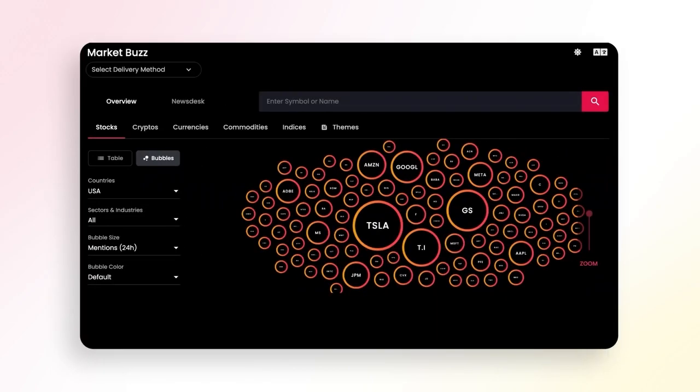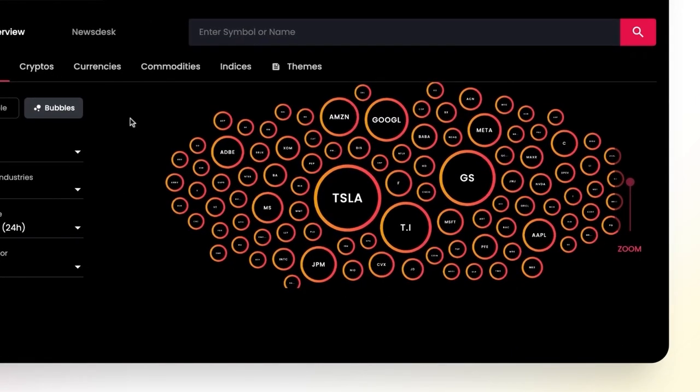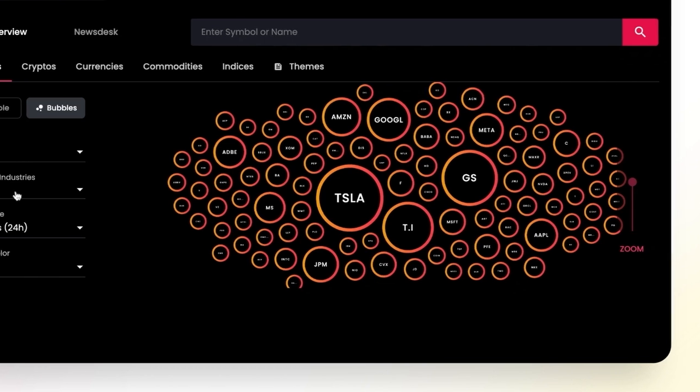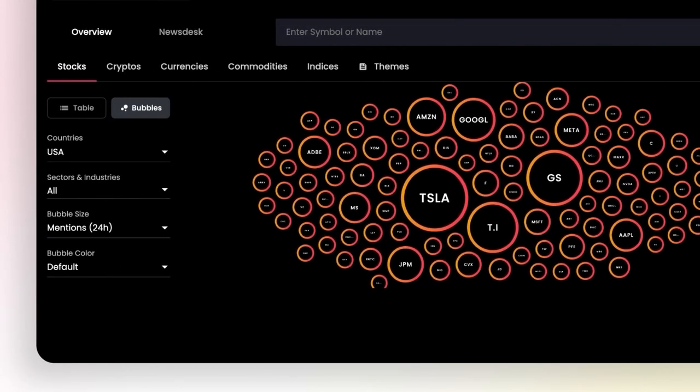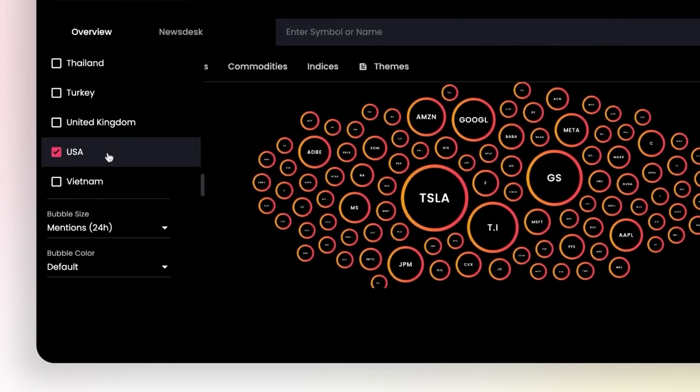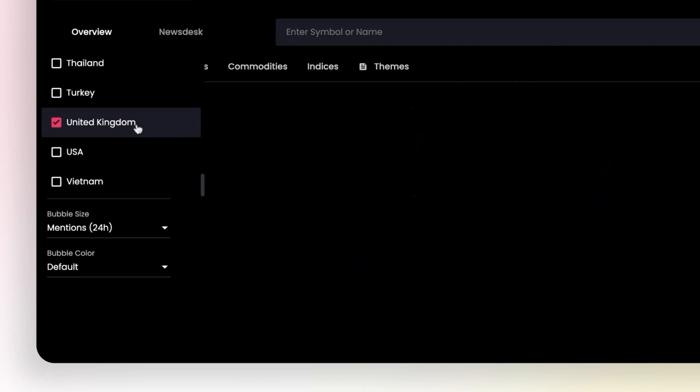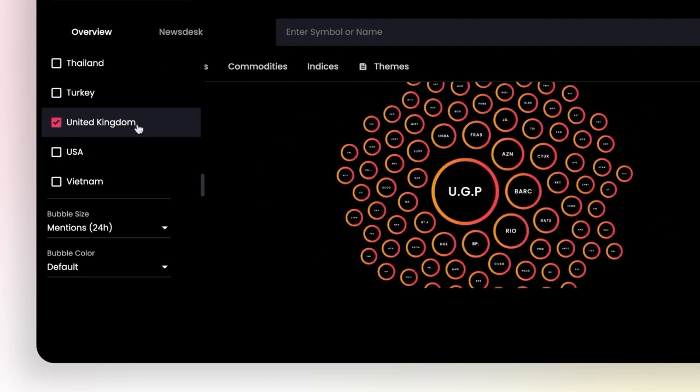With Buzz, you can view analytics for multiple asset classes, including stocks, cryptocurrencies, currencies, commodities, and indices. But for the purpose of this tutorial, we'll focus on stocks. Starting on the overview page, the Stocks tab will show you the different sized bubbles representing each stock. Here, we're looking at USA stocks in all sectors and industries, but you can update these based on your interests and your brokerage coverage with the drop-downs on the left hand of the screen.